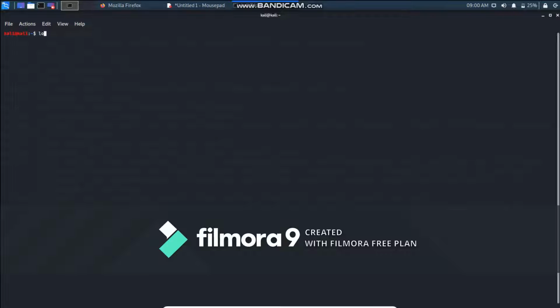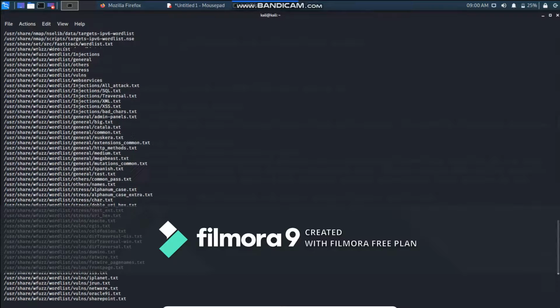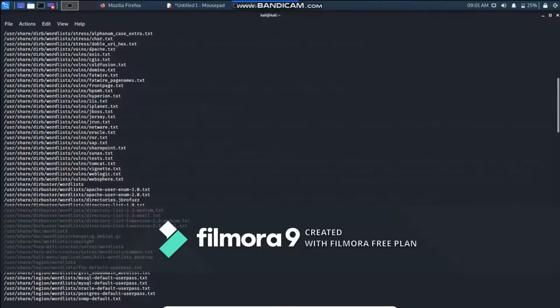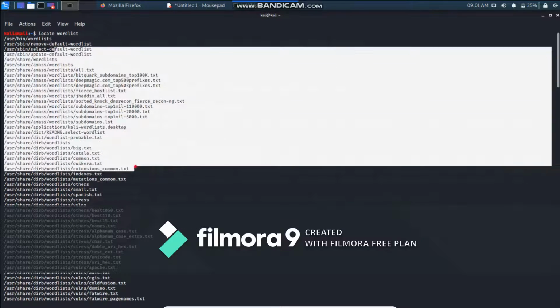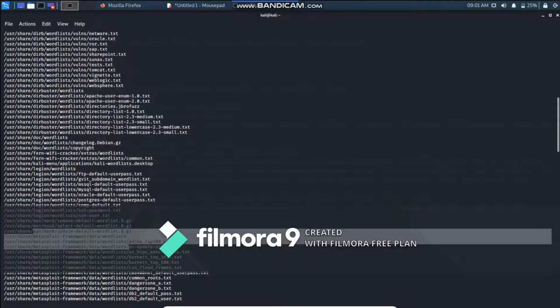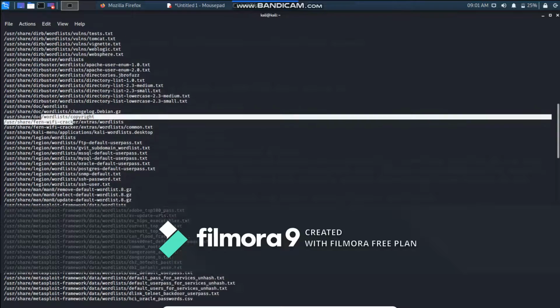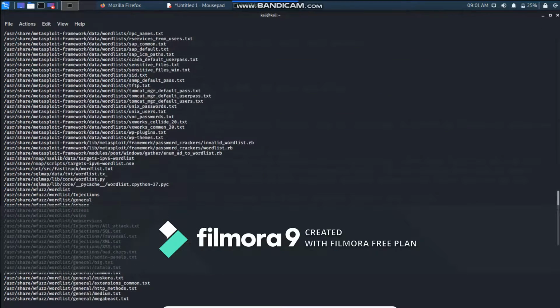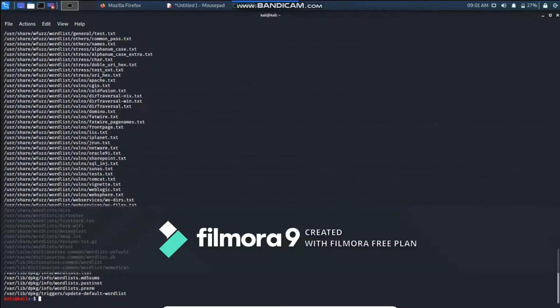So let's see, the next command is locate. We can locate some file. We can locate files, like I want to search for wordlist. So let's search wordlist. It will show the menu of the wordlists. So let's see. You can see Metasploit here, from Wi-Fi crack code, and there are many more.